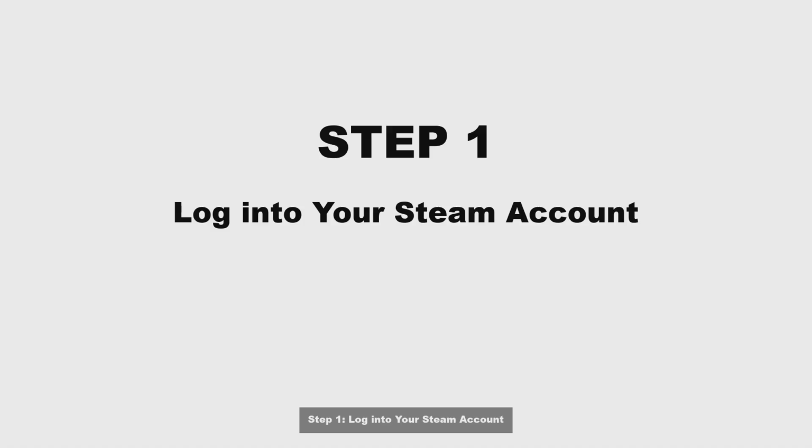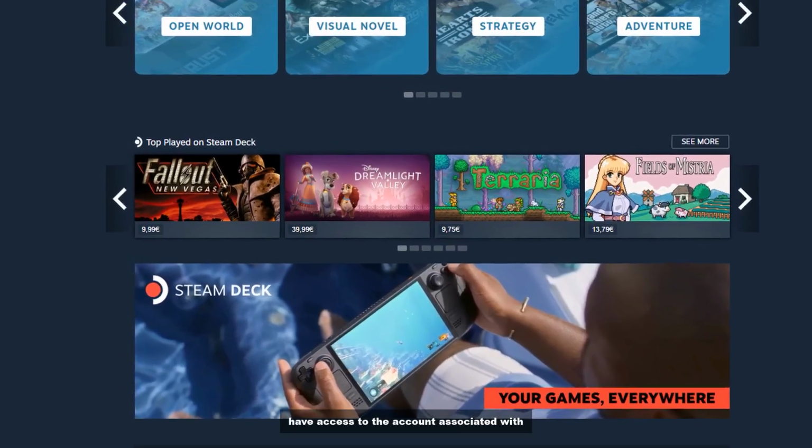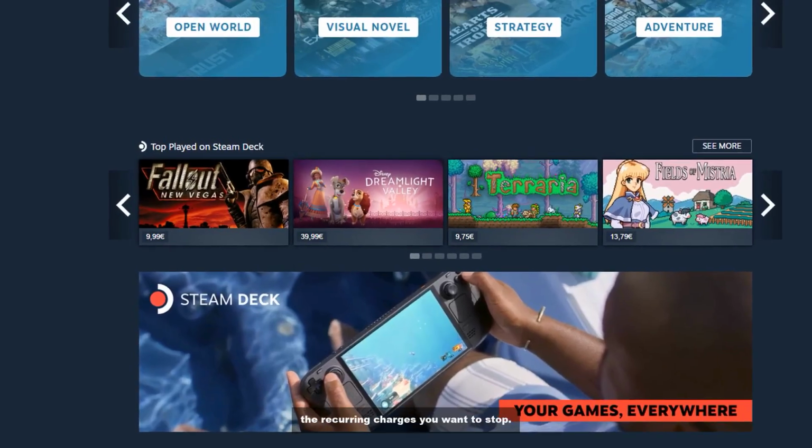Step 1. Log into your Steam account. Open the Steam application or website and log in with your account credentials. Ensure you have access to the account associated with the recurring charges you want to stop.